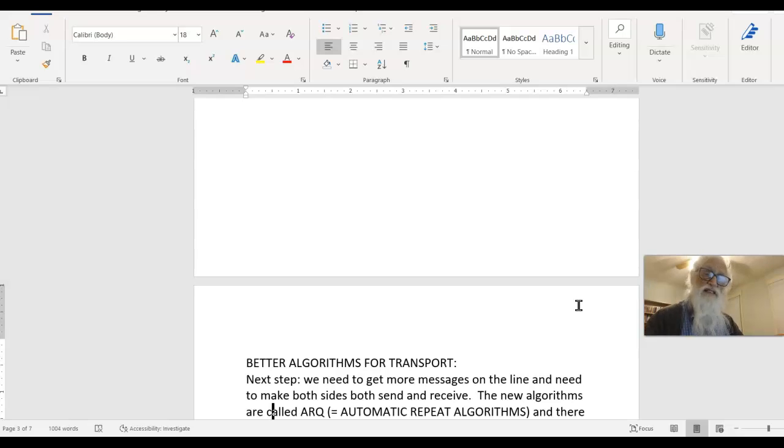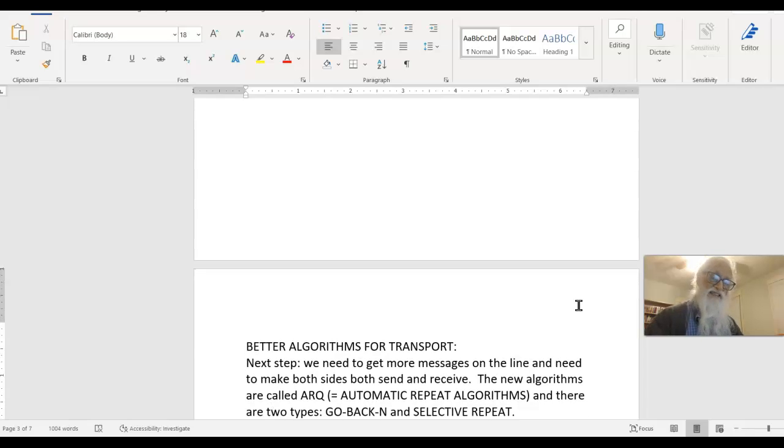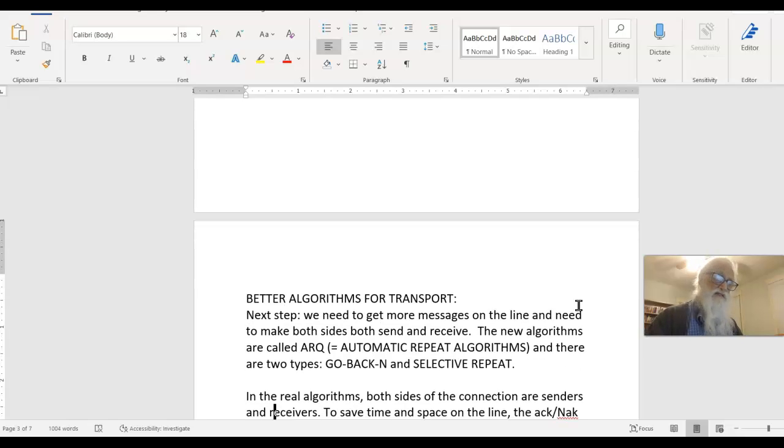The new algorithms that we're going to use are called automatic repeat algorithms. And there are two types, the go-back-Ns and the selective repeats. Okay, so these are the algorithms as they have been in use, and we'll see now what's more or less really there. We might not have as large numbers for the Ns as I'm going to have, but we're pretty close to what's really done. In the real algorithms, both sides of the connection are senders and receivers.